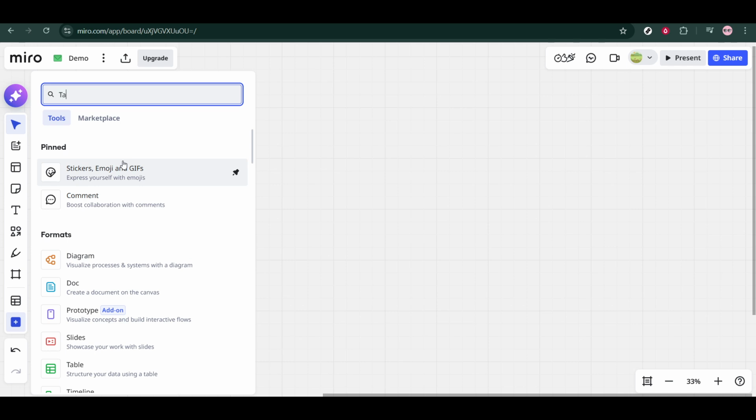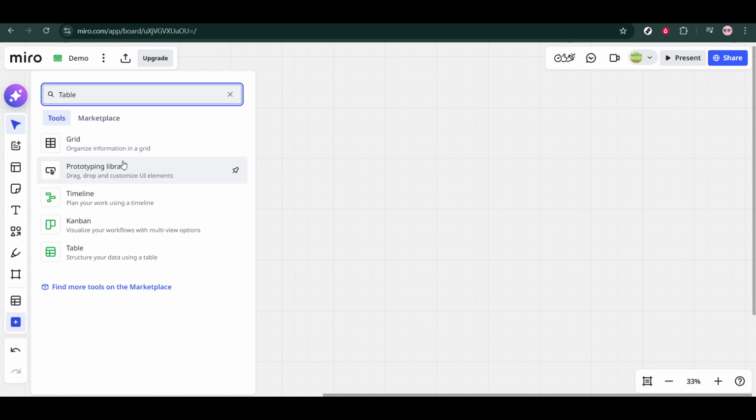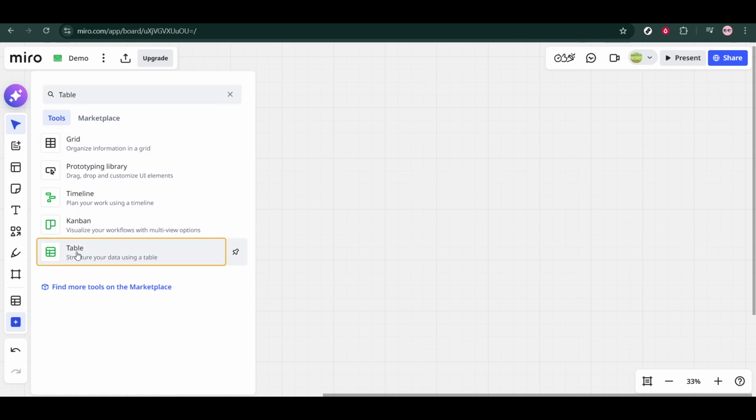As soon as you see the Table option, select it. Searching is the quickest way to get there, especially if you have a lot of integrations installed. Once selected, your cursor will switch to placement mode, and you're ready to drop the table onto your board.